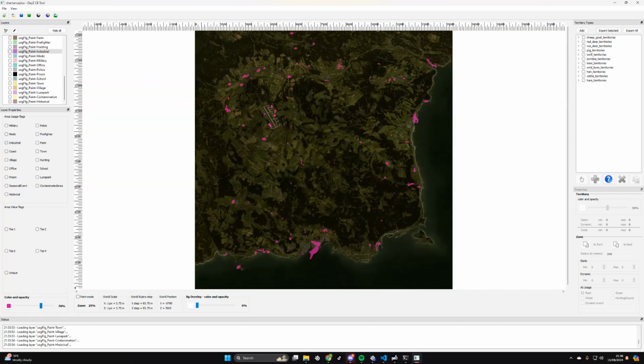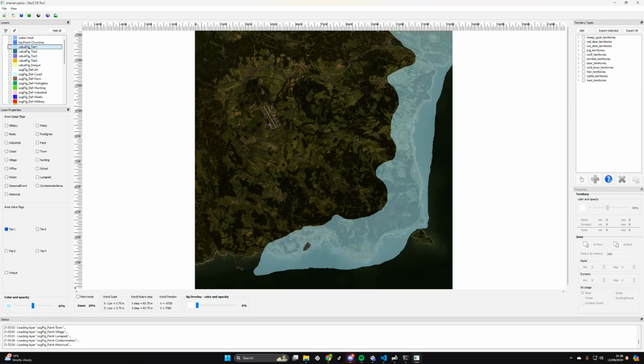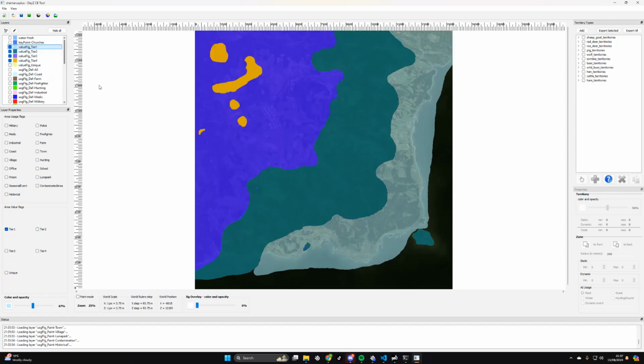Industrial. So if we click, these are your different tiers that it's detected. So if you scroll up, you've got them here. Well, if you want to see them, just click on them as we go. But obviously, if you give them a little tick, then you can see all four.